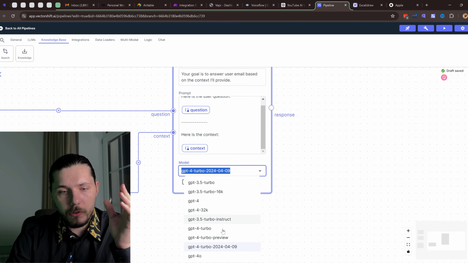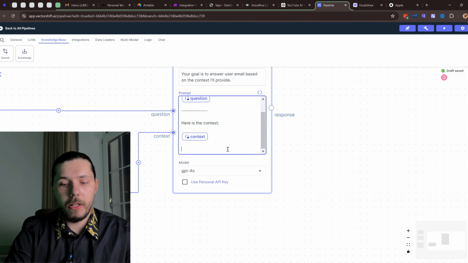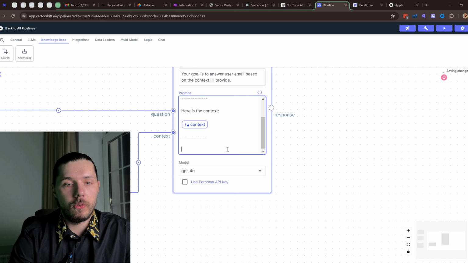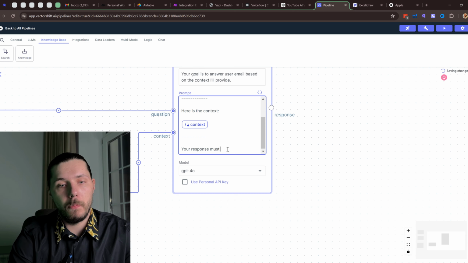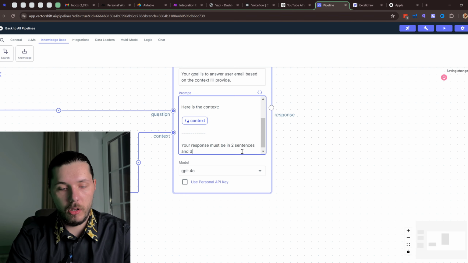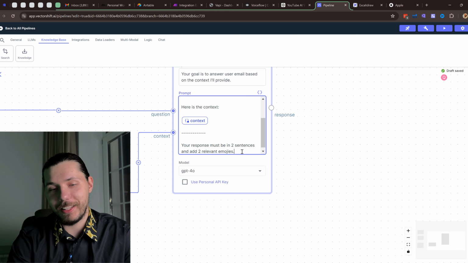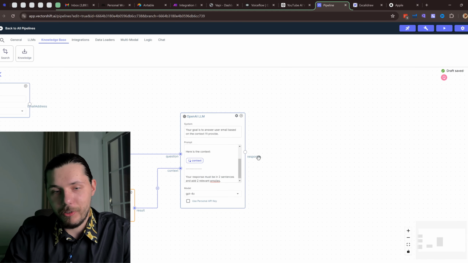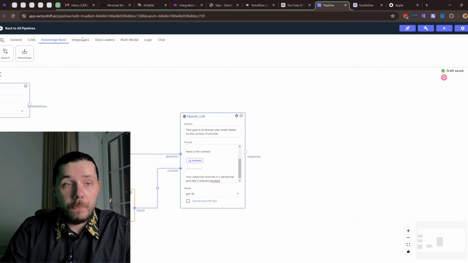Actually, let's do this. Let's choose GPT-4o, and give an additional rule: your response must be in two sentences, and add two relevant emojis. Again, you're not going to add emojis to your business email, but just for the sake of this example. And then the interesting part.